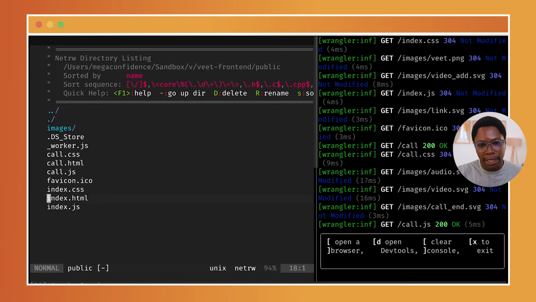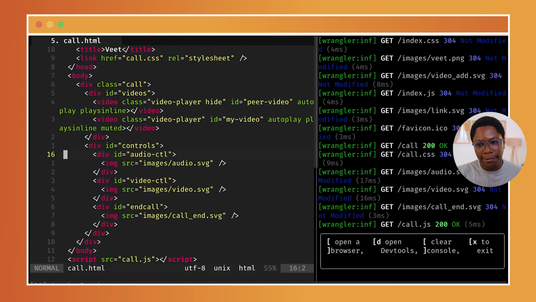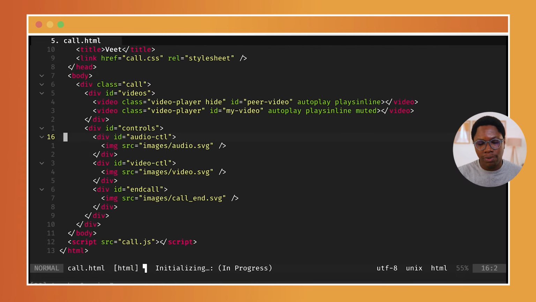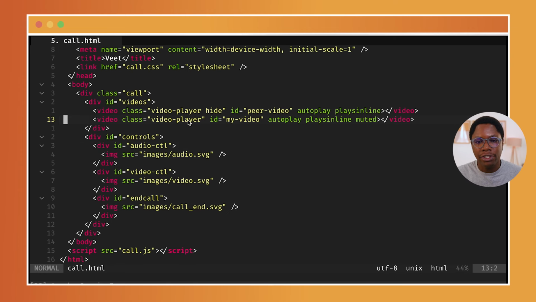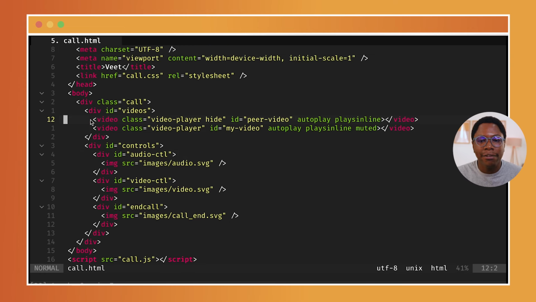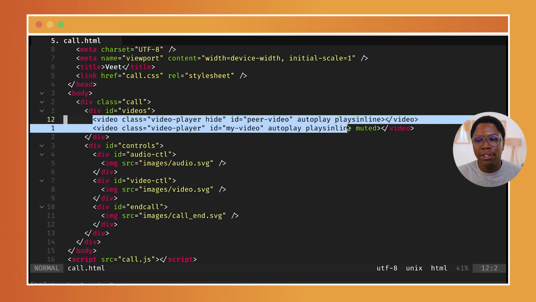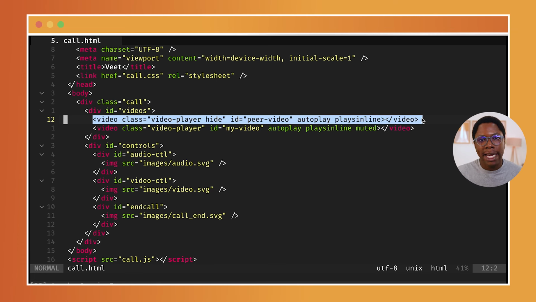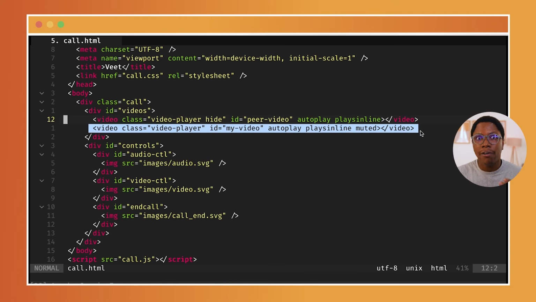So if we go back to public, we have the HTML file here. I'm just going to close the terminal because we don't need to keep that view open. So this is the HTML file for the call page. And something you notice is that we have two video elements. This is the video element for the other calling client, the client who is going to be joining the call. Then this is also the video preview of what my video looks like. So I'll be able to see what my video preview looks like on the call.